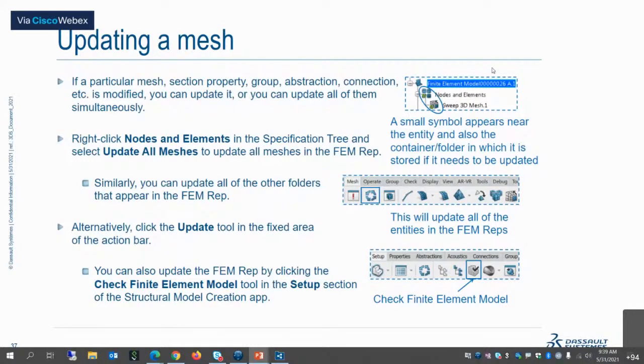So either you can use the update command on your action bar and the mesh will be updated, or you can use the check finite element model and the update will be done before it checks the quality of the FEM that is generated. So these are the two ways you could use, or you can just right click on the model and update the meshes. Any of that can be followed.